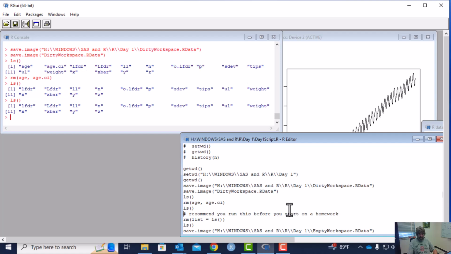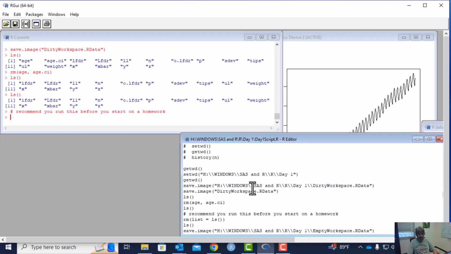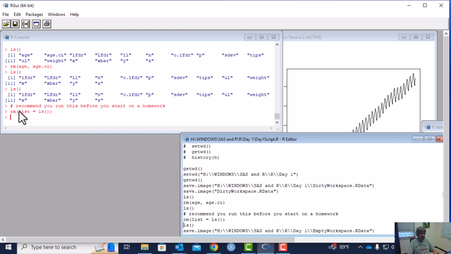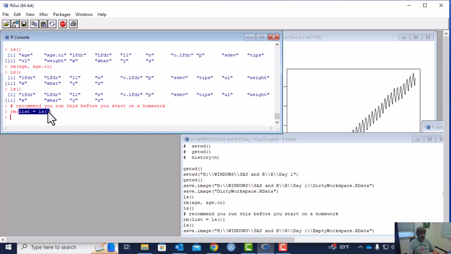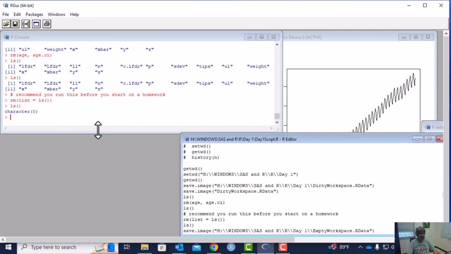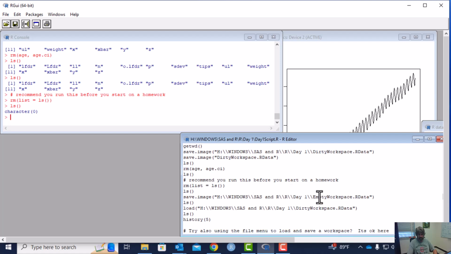So I would recommend before you start each homework assignment or before you start a new project that you run this line of code. This is going to remove everything in your working directory. So just in case you open R and there's a bunch of garbage in there, you can delete it all and start from a clean workspace. And so now you'll see after I ran this code, there's nothing in my workspace. This is another way for R to tell you that it's empty.